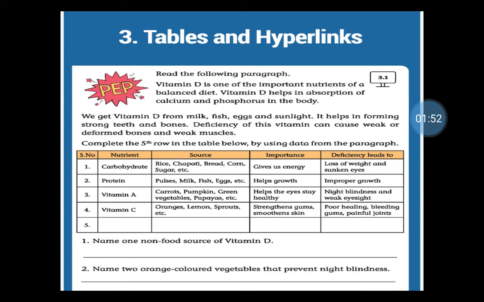Next they have given one table. See here, complete the fifth row in the table below by using data from the paragraph. The fifth row is given blank, so you have to fill that blank with the help of the paragraph above. Read the paragraph once again and fill it. Here you have to write the nutrient, which is given in the paragraph, that is vitamin D, right? So here you have to write vitamin D.